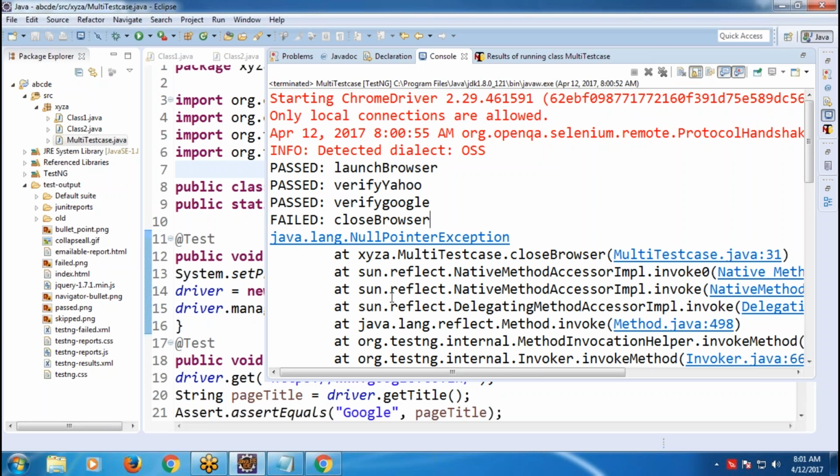Passed cases first, then failed cases. Otherwise, first close browser, only as per alphabetical order. As per passed, first launch browser, next Yahoo. Why? Capital Y, that ASCII value is smaller than small g ASCII value.